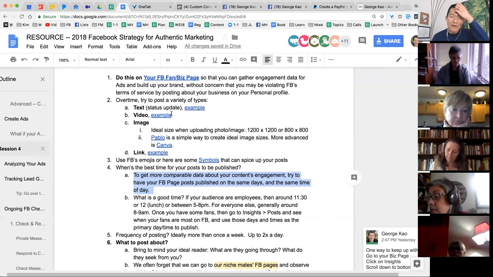If you get 3 months or 6 months of data at the same posting time, then we can compare apples to apples. Then we can say, is text better for you, or video, or image, or link?